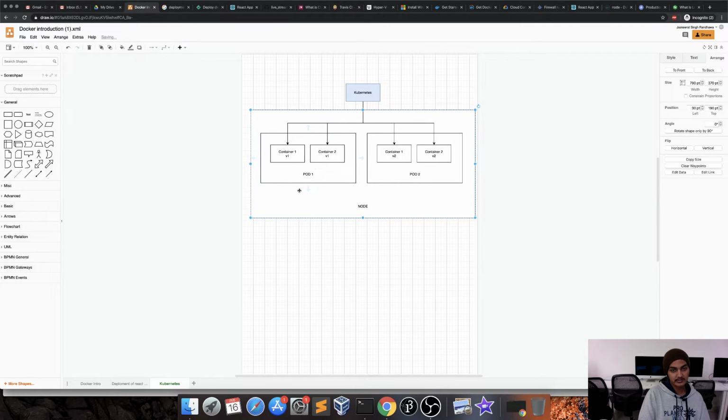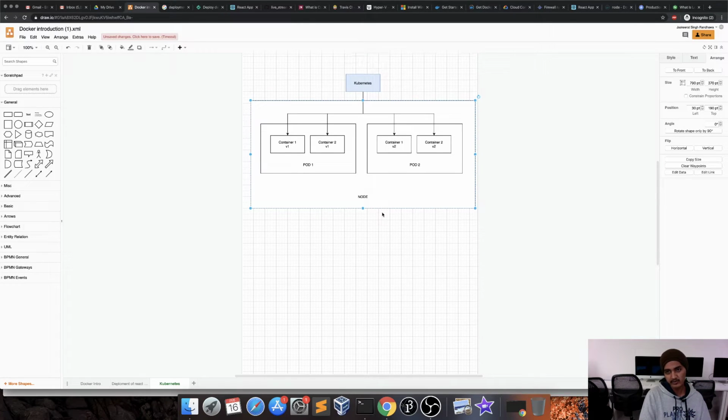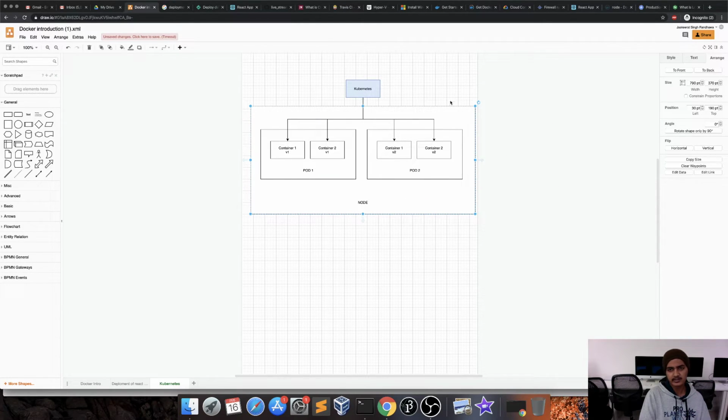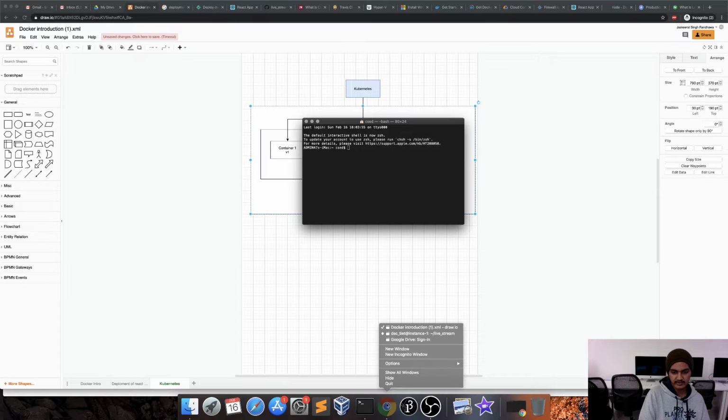The pod has similar containers working together, and 2 different pods combined together make a node, which is managed by Kubernetes. Kubernetes will help to manage the containers. Like if one of the containers crashes or one of your containers has gone down, it will automatically restart it and make sure that it is live, and it will keep on helping you to manage your containers in a proper fashion. Okay, so we'll start with Kubernetes.